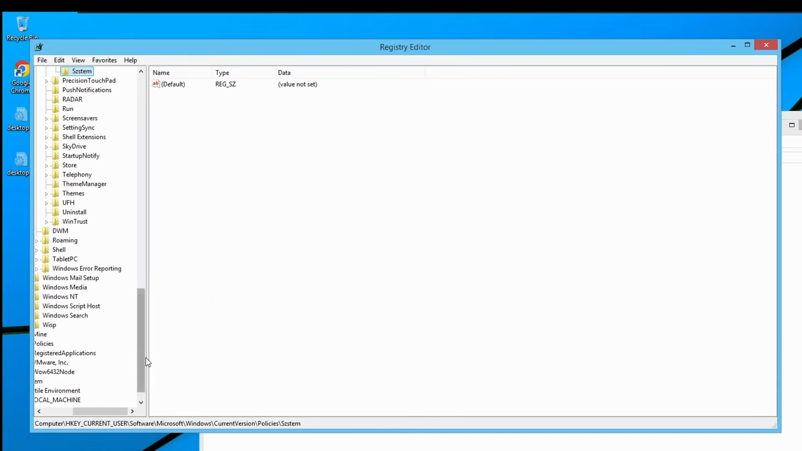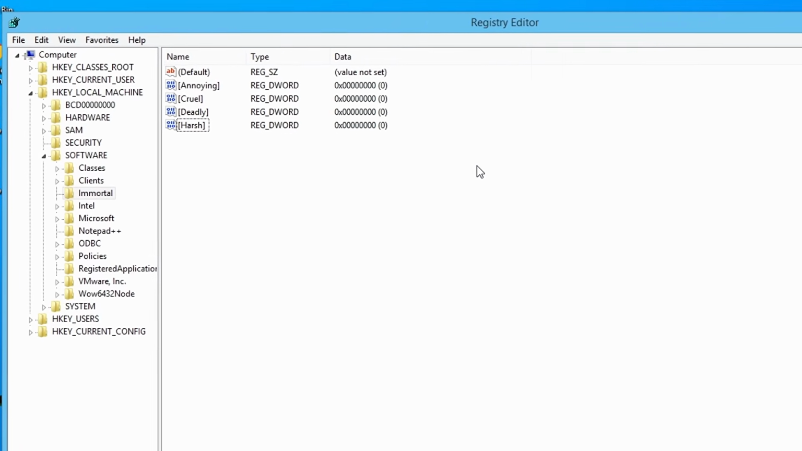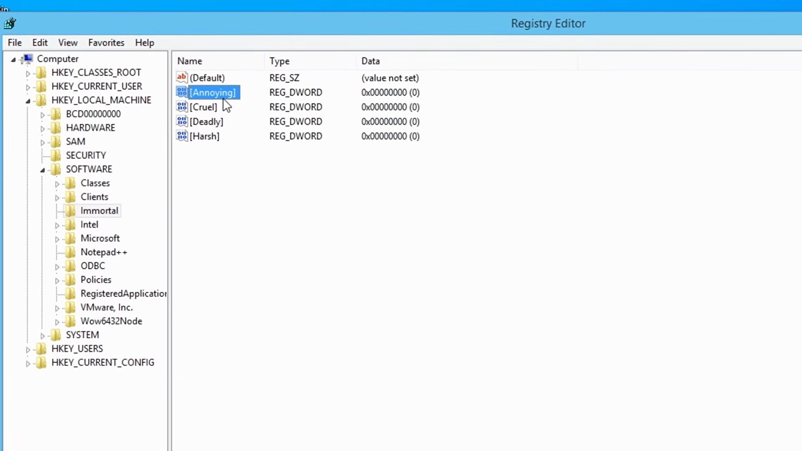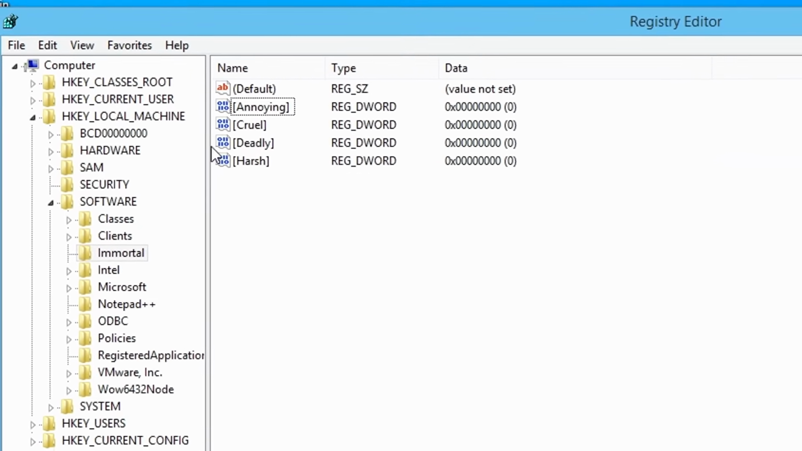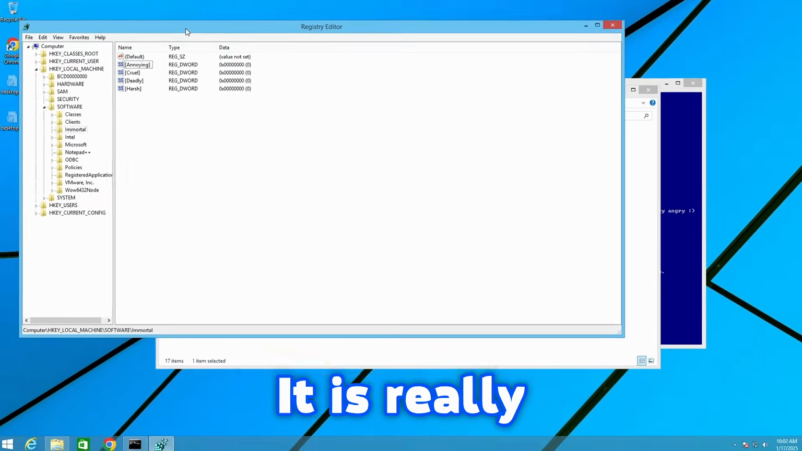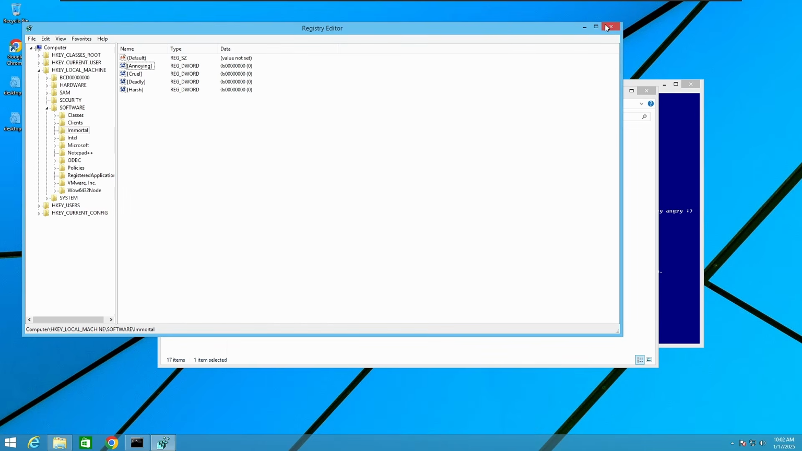First of all, let me show you these registry keys, because this malware also has some important registry keys. This script has some modes and they have to be recognized somehow. So for that I decided to create a bunch of registry keys and data. It is really important, otherwise the script wouldn't run properly. So that would be it for the registry.